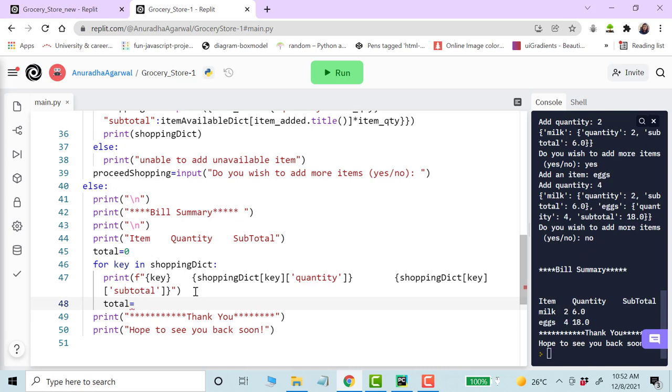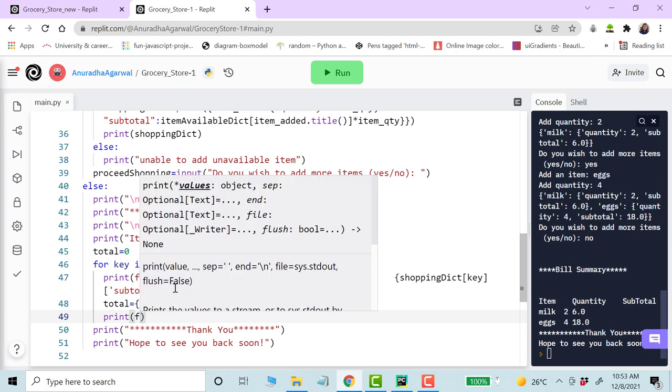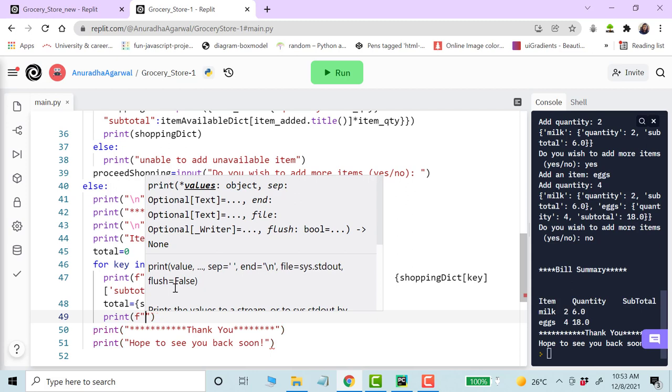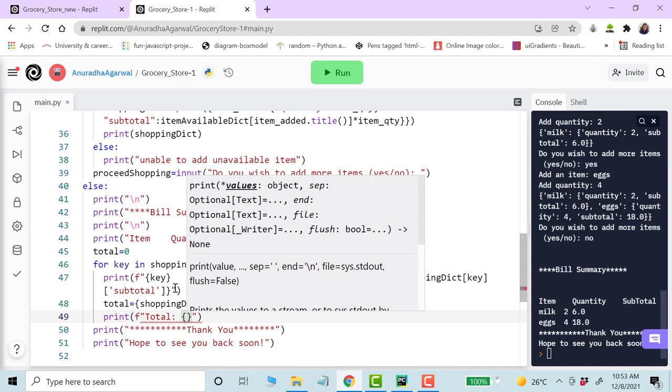So initially total is zero. For the first time when the loop runs, I add this subtotal to the total, which is initially zero. Next time it is not zero. Its value is the same as this, but then I again add another subtotal, right? So I need to print this as well. What I can do is simply print, and again, let's make use of an f string: total colon, and let's give total.